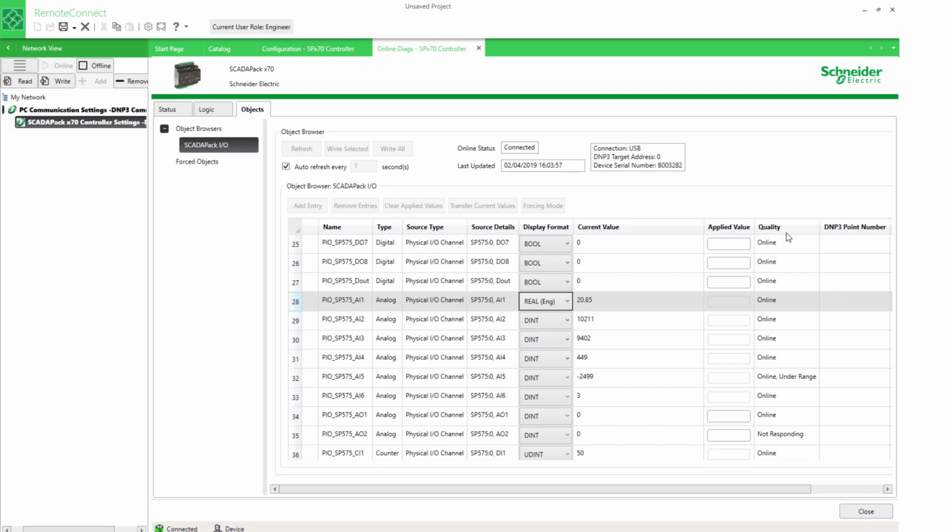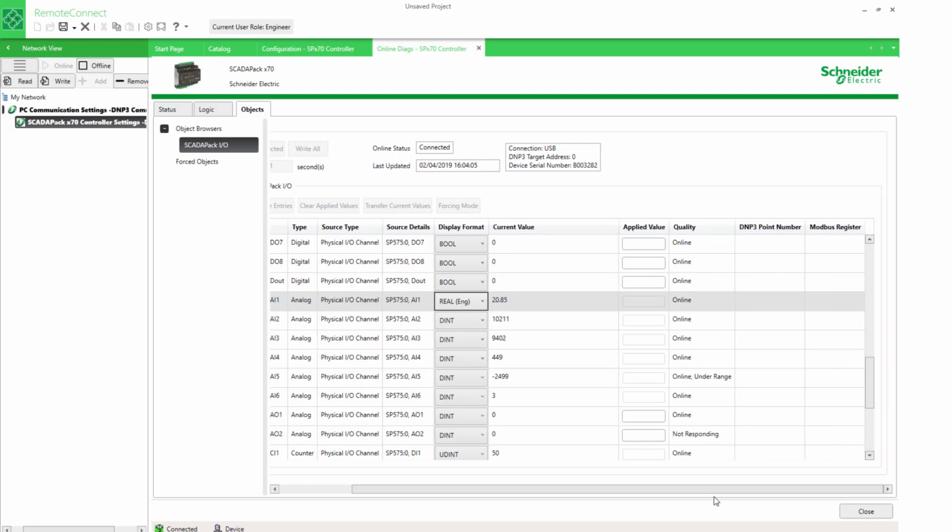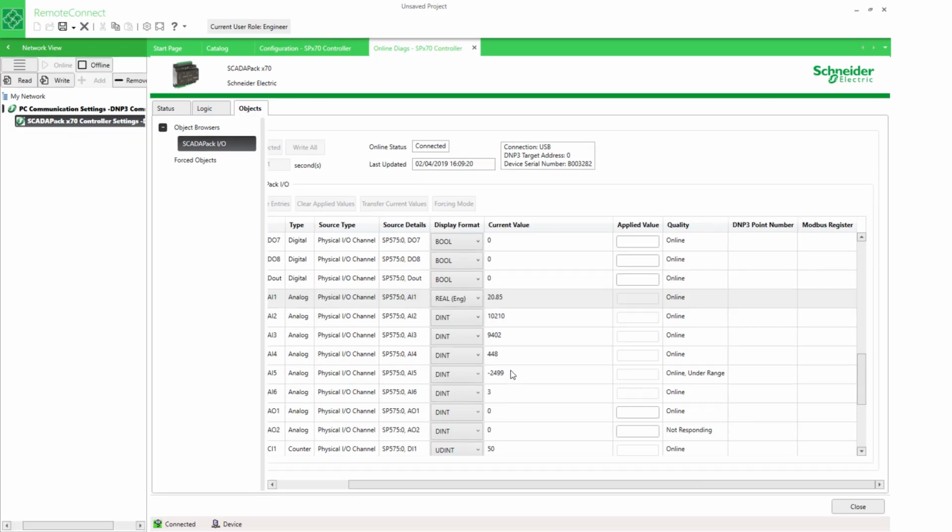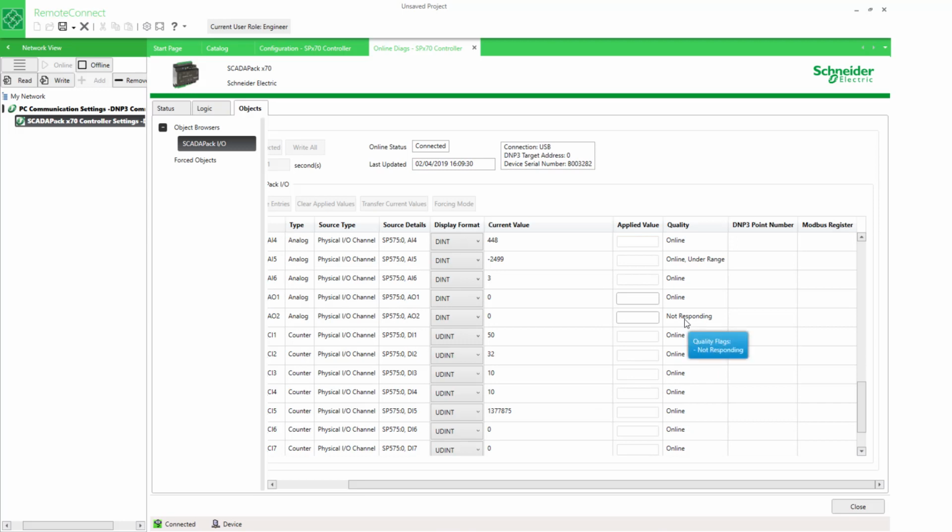Now, there's another parameter here that we're observing, and it's the quality. And we see something other than online. And this is where there's a great deal of information that's also available about our objects. In addition to being online, this analog input has gone below its underrange limit. This one here is not responding, and that's because I don't have an analog output module on this RTU.